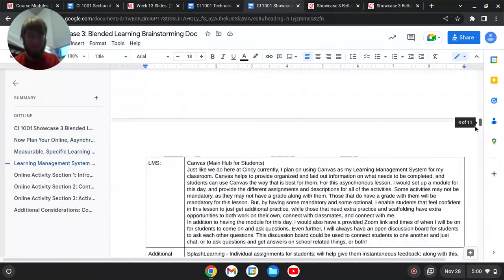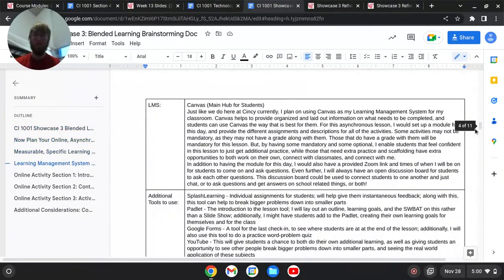So, my LMS that I chose was Canvas, which obviously we as Cincy students use for the main hub. This one's pretty self-explanatory. Just like we do at Cincy, I plan on using Canvas as my learning management system, or LMS, for my classroom. This helps organize the information. I can lay out the asynchronous lessons, provide links and tools for the students to use, give in-depth explanations of all the activities, and so on and so forth.